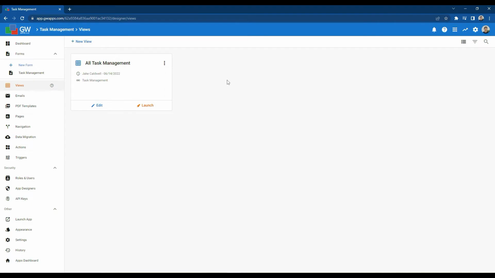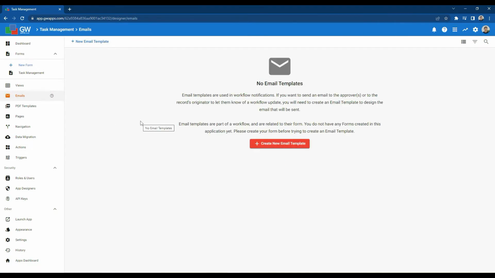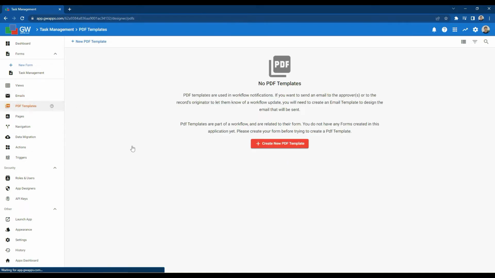All right. Moving on, we have emails. These are all of your email templates to be used in workflow notifications, either automatically as a part of workflow or manually as an action button. We'll be creating an email later on in this tutorial, so we'll be returning to this area. PDF templates, very similar. You can automatically trigger them in workflow or manually generate a report. This is just where you go to create the templates for essentially how the PDF will be laying out.